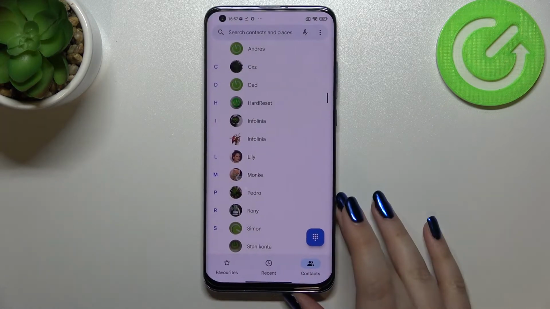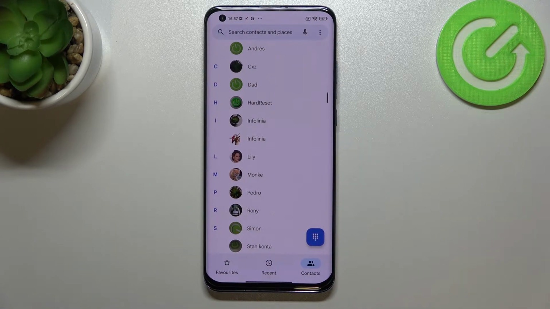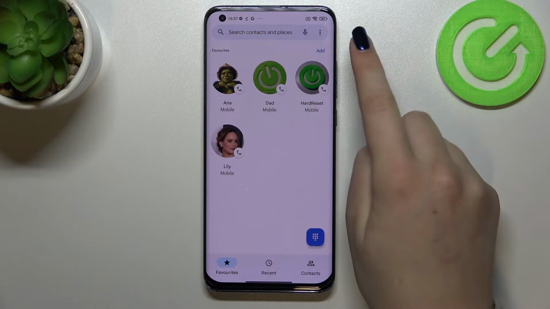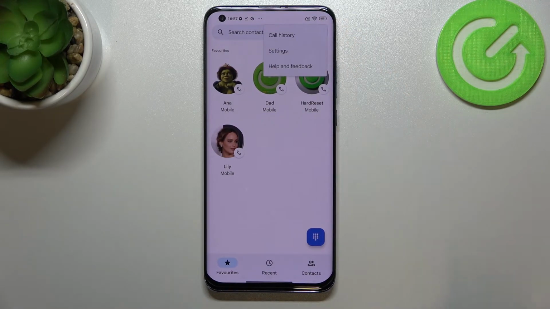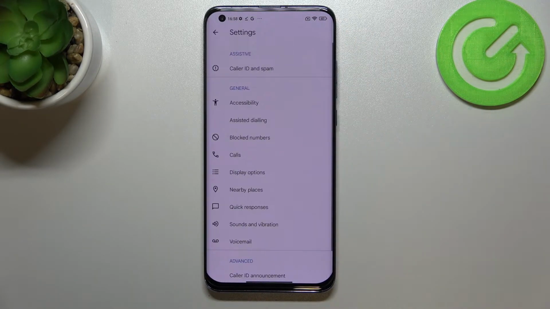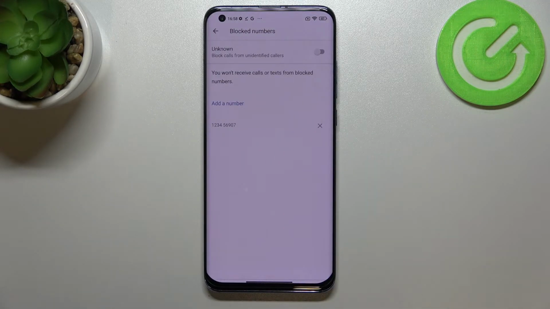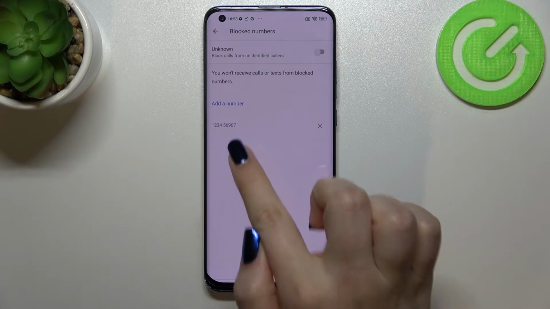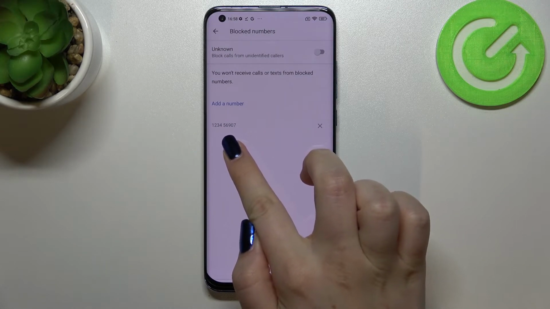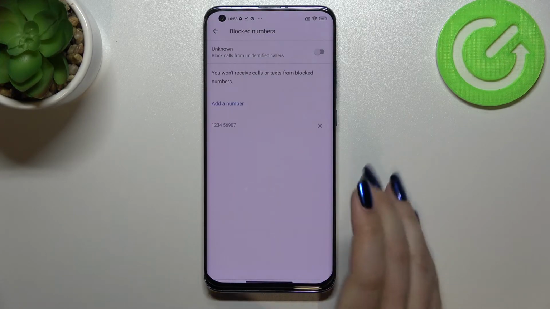So right now we can go back, and here we've got the second way to block a number. Here it doesn't really matter if you will be on the contacts, recents or favorites. Just tap on the three dots icon in the right upper corner and enter the settings. Now we have to tap on Blocked Numbers, and as you can see, we've just been transferred to our block list. So this is the number we just blocked from our contacts, Lily, I believe.